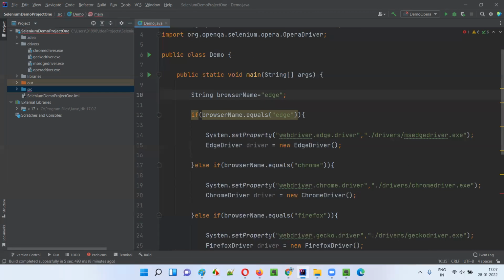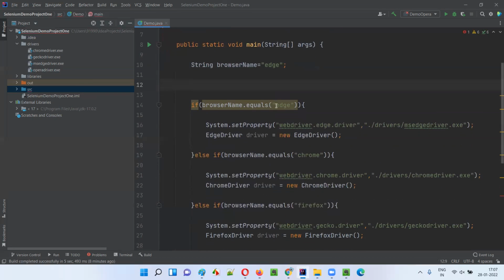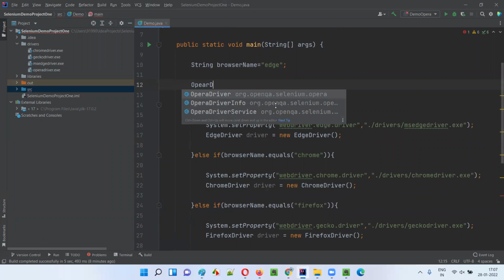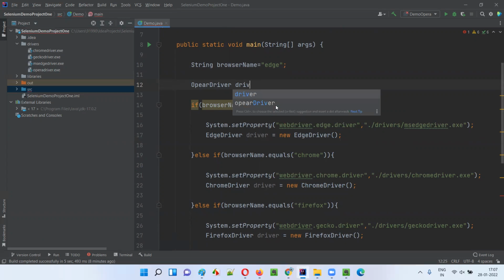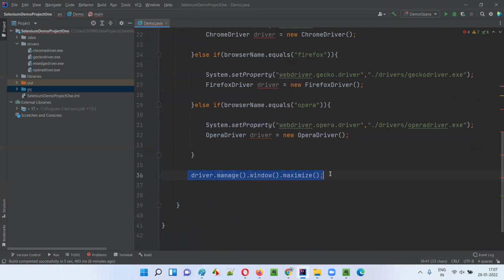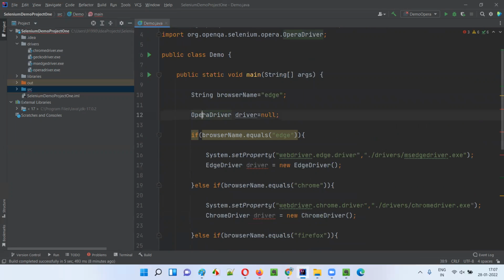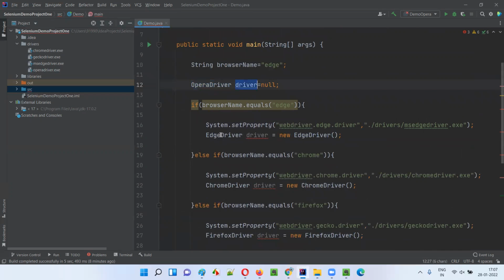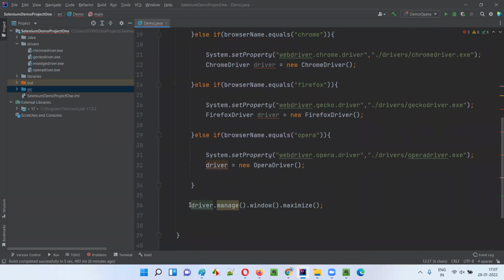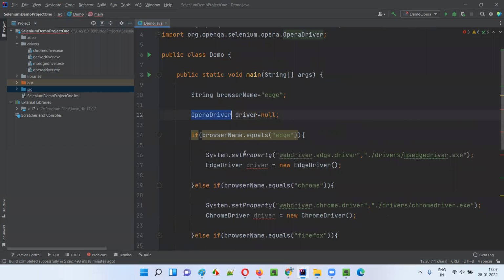So what if I say something like this? OperaDriver driver is equal to null. Okay, spelling mistake: OperaDriver driver is equal to null, and I can use the driver here. The problem is that this driver is only for the Opera browser. It is not applicable for EdgeDriver or the Chrome browser. Here, the driver I'm using is for Opera.